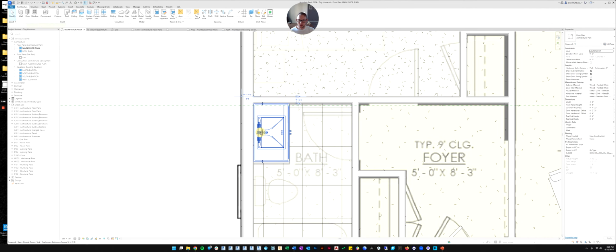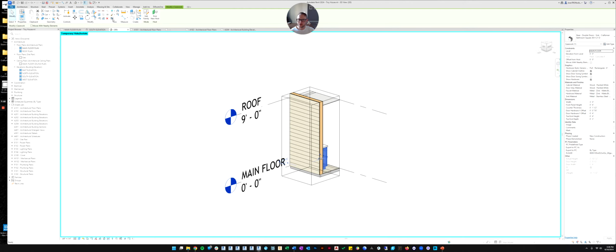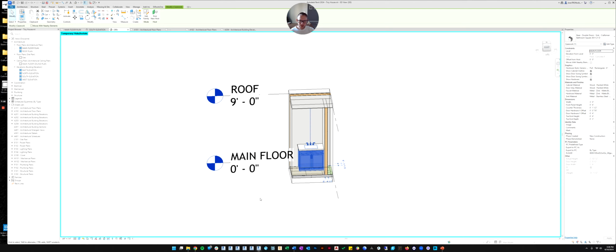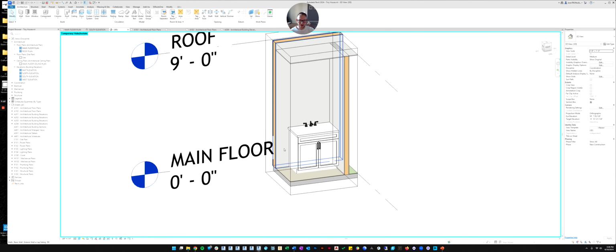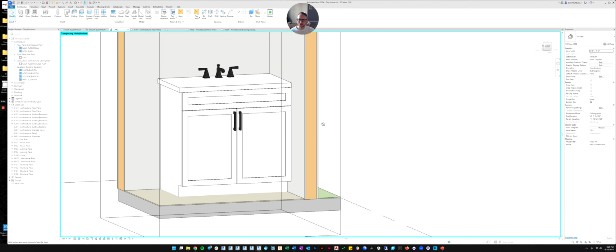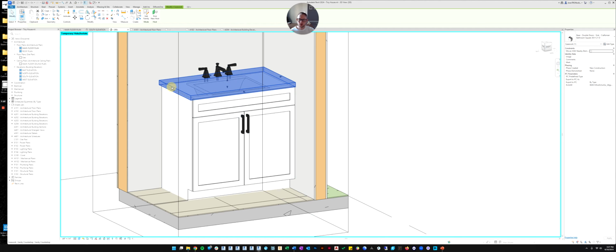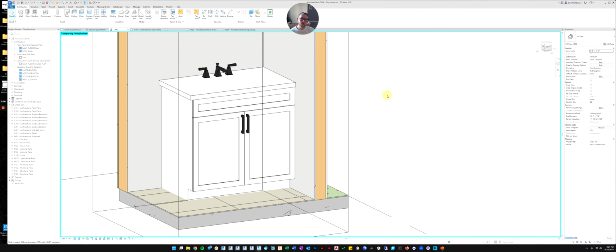And let's pick the cabinet and let's do our little trick here where we do the section box around it. And hey, look at that. You can see our countertop is sitting right on top perfectly with our cabinet. So if you want to do a 2-inch countertop, let's say we want to do that. We want an extra thick edge.